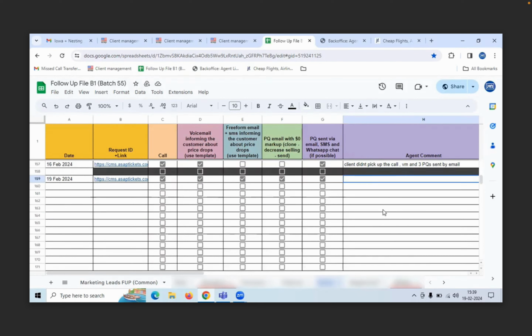Or if the customer picked the call and said, please call me by tomorrow, I want to book it by tomorrow, or I need to speak with my husband, call me after a few hours. Whatever the case, please add it as a comment. This is going to be a reference for you. The follow file is really important to know how many leads you picked in a day, and also to mark your potential clients.